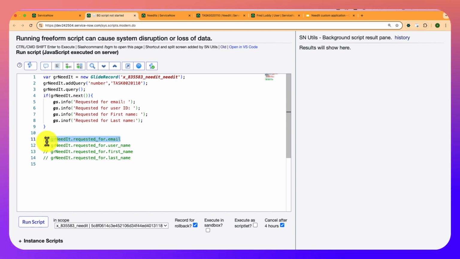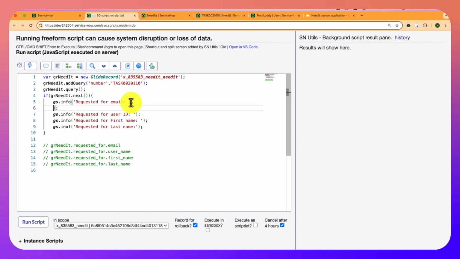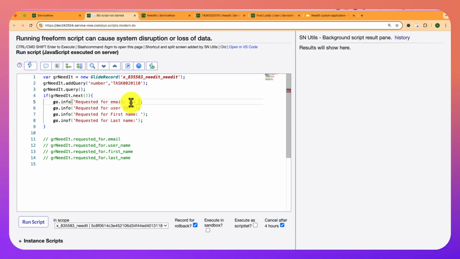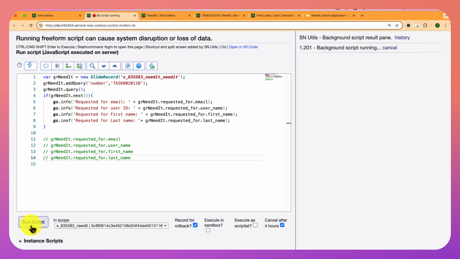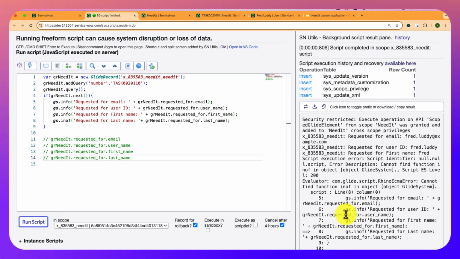Okay, let's do this. Is it working or not? Copy this dot walk. So this is for the email of the requested for by using dot walking. This is for username, this is for first name and this is for the last name. Okay, let's run this script. Okay, there is a spelling mistake.